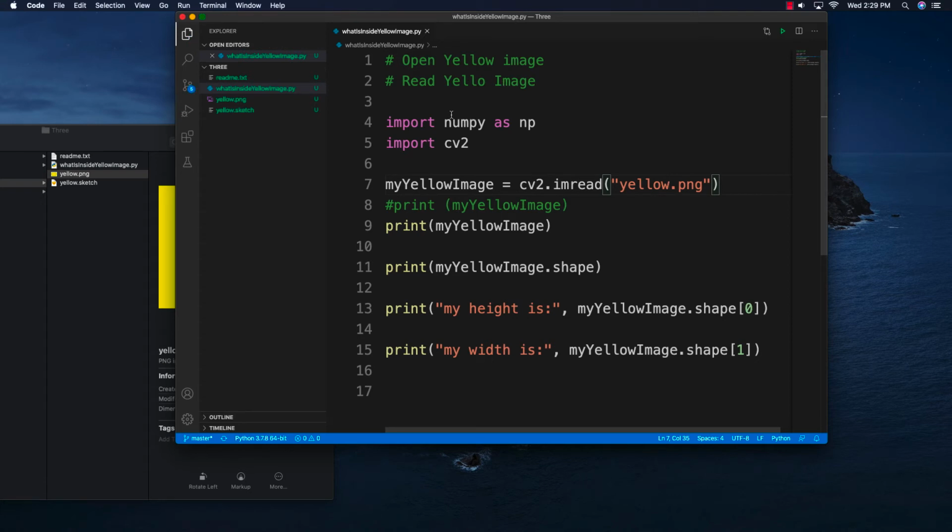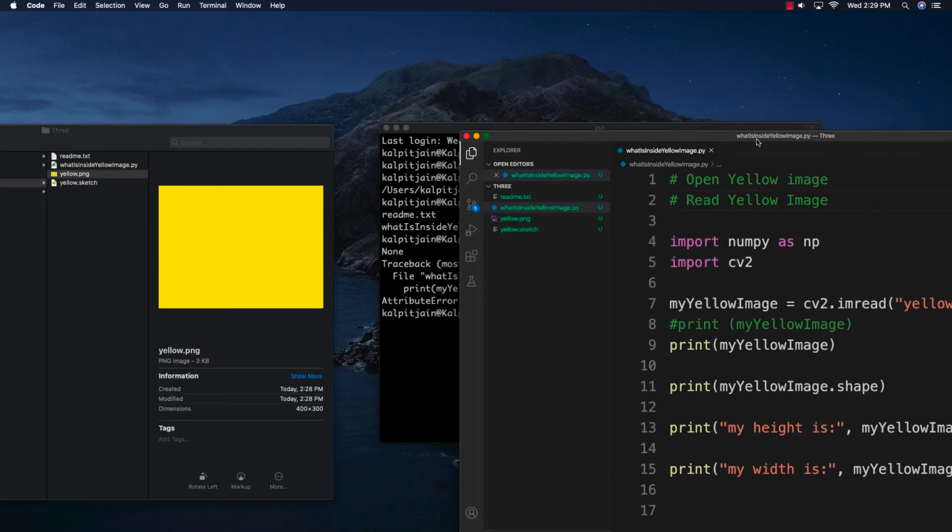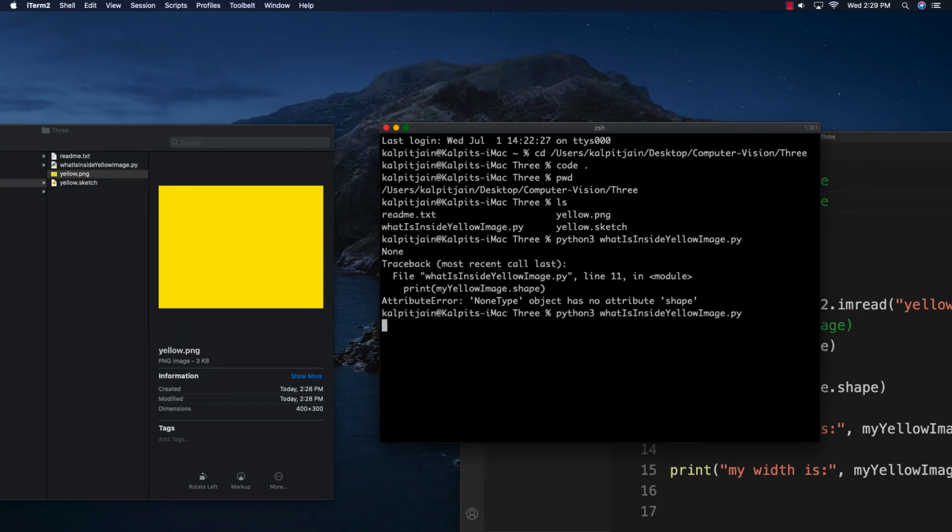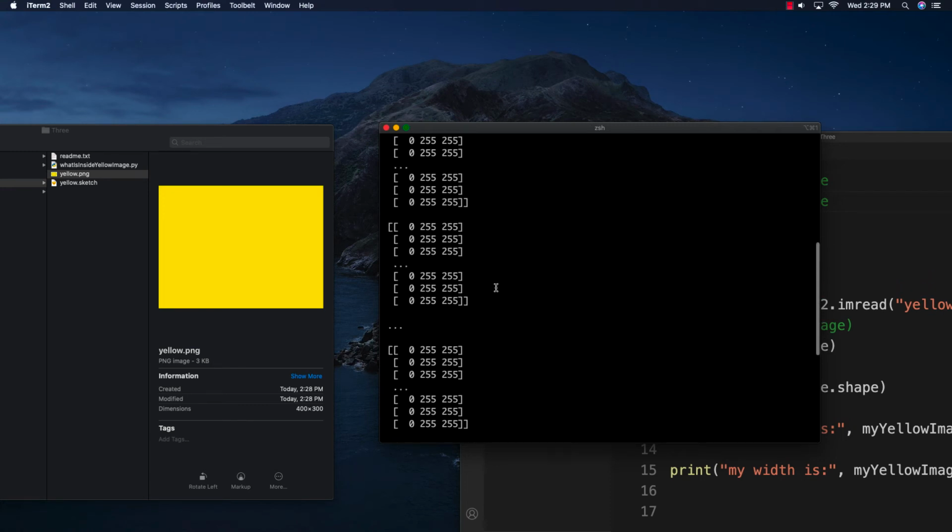So we are just opening up the image, we are reading the yellow image, and finally we are writing the shape, which is height and width, and then we are saying what is your height, what is your width. So it's a simple program. Let's see if it works this time, and it does work. So this is what we were after.